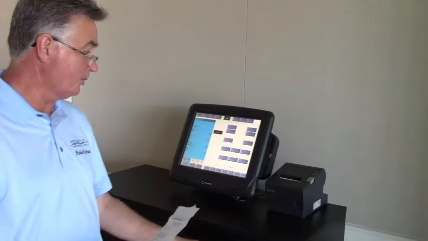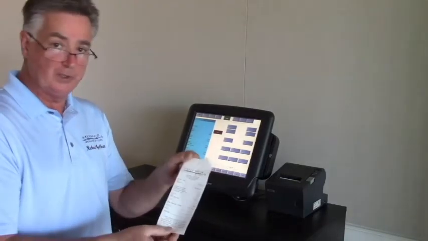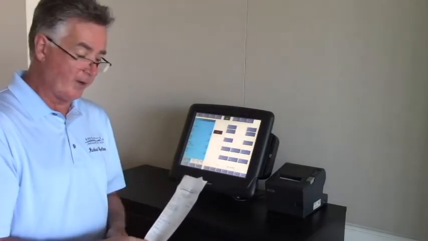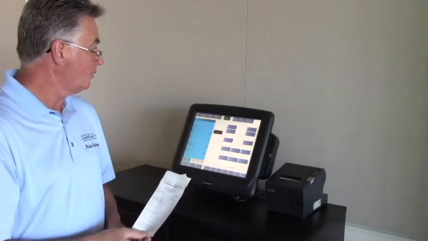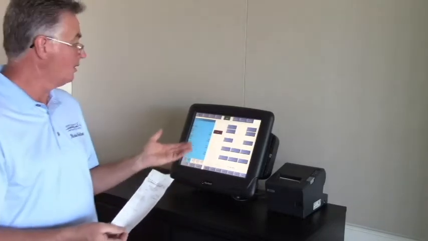So we would present them with this check in a nice guest check holder, which I don't seem to have in that drawer right there. We would put this in a nice guest check holder, and when they're ready to pay, we would collect their credit card and run that through the machine. So that's how you go ahead and use the POS system.